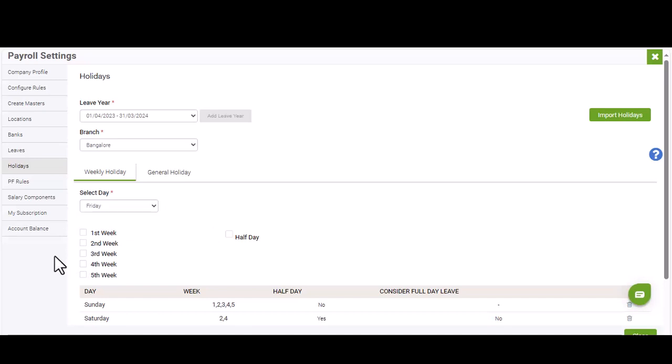If you want the weekly off enabled for a specific week or weeks in a month, that is, if you want the first and third Friday off, then you will click the relevant box, that is the first and the third week. Enable the half a day if the week off is a half a day for the employees.